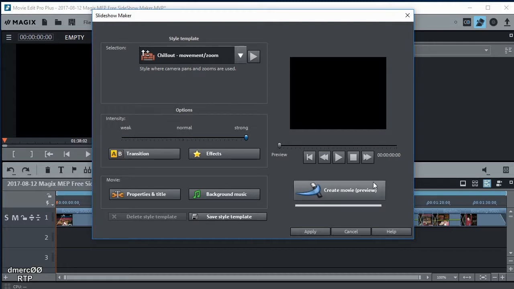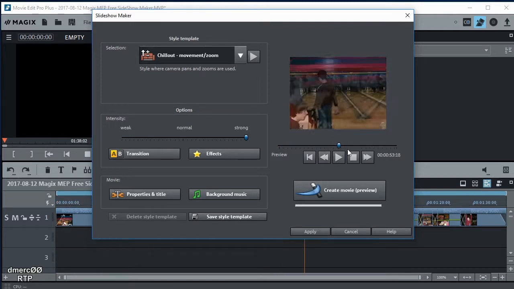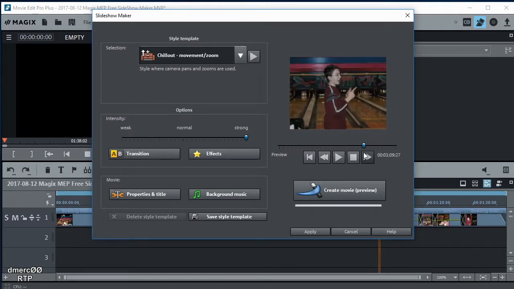Now let's go ahead and preview it. So we can do this. You can even grab this and kind of scan through to see what it's doing.